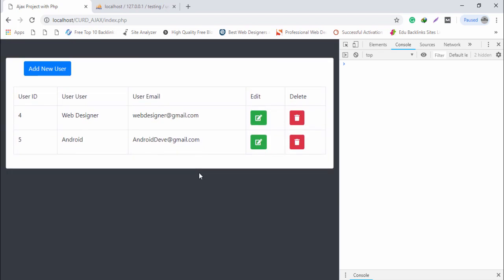Okay guys, so this is our simple project. We have used PHP, MySQL and also Ajax to develop this simple project.